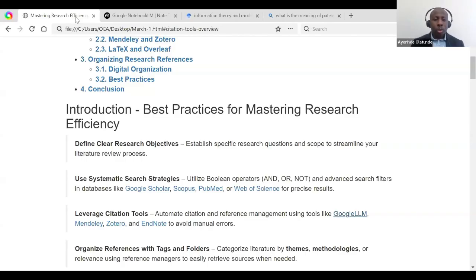Okay. Yeah. So we are there now. Number one thing is define your research objective. Number two, search for papers on Google Scholar. We have already experimented with that. The next thing is you want to leverage your citation tools. An example is Google LLM, which is what we have just demonstrated how to do. Apart from that, we have Mendeley, we have Zotero, and the rest.